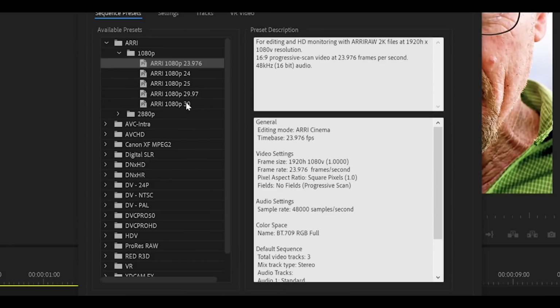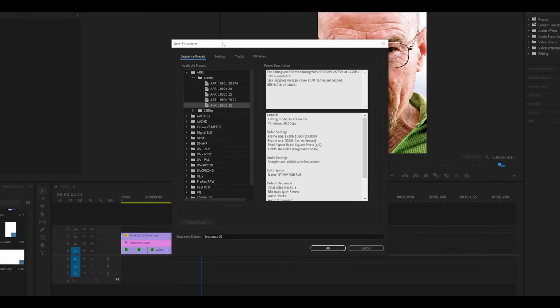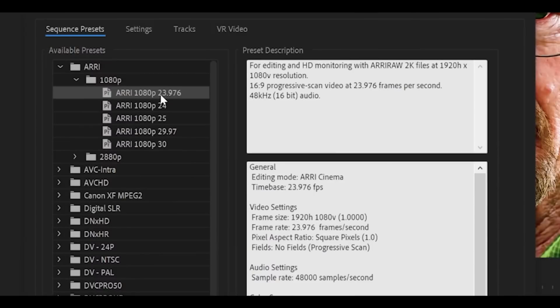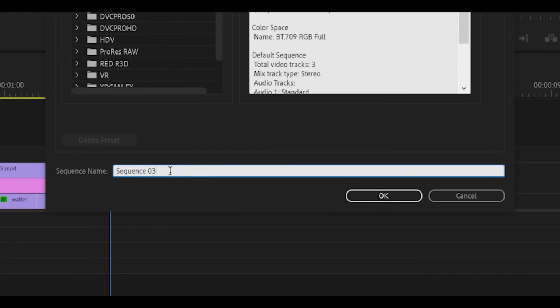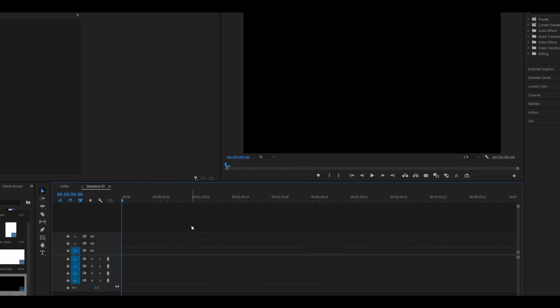A lot of people do tend to use 30 frames per second for that smoothness, but it doesn't really look that good in my opinion, especially if you are editing TV shows. But if you're editing games, then you can do 30. So I'm just going to go for this one over here, which is ARRI 1080p 23.976. If you want to, you can name your sequence. I'm just going to leave it as this, I don't really care about it, and just click OK. Now as you can see, we have an empty sequence.